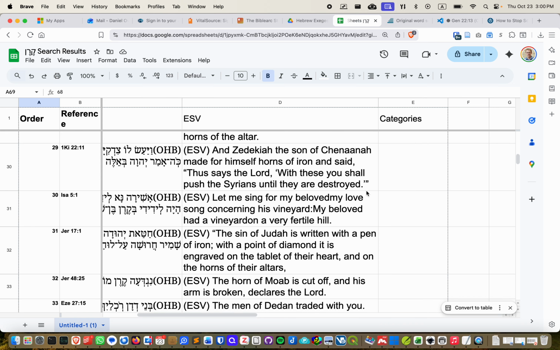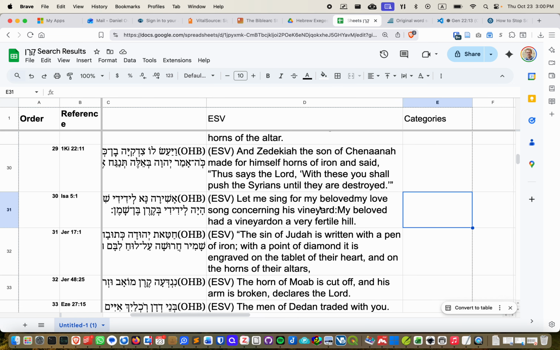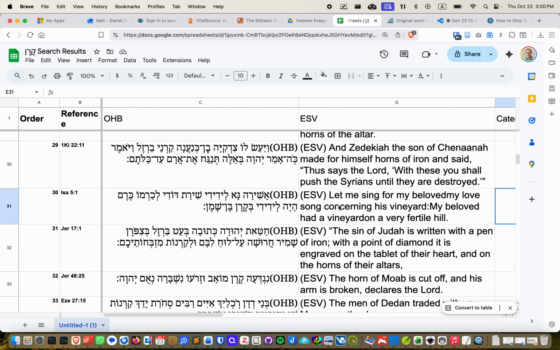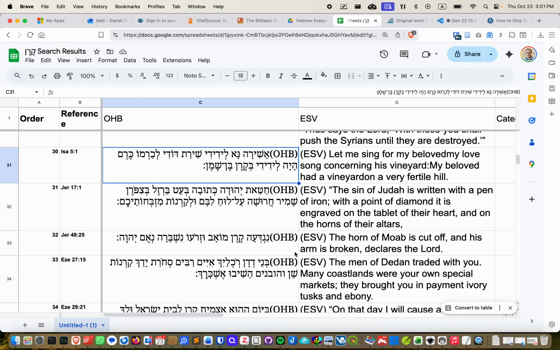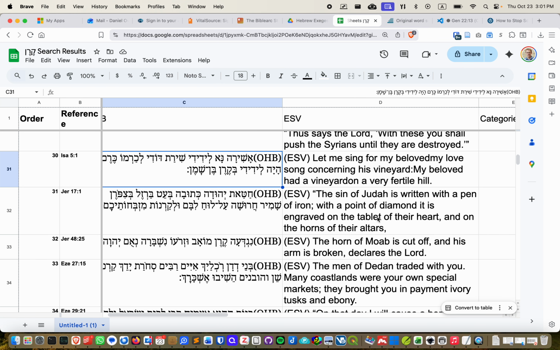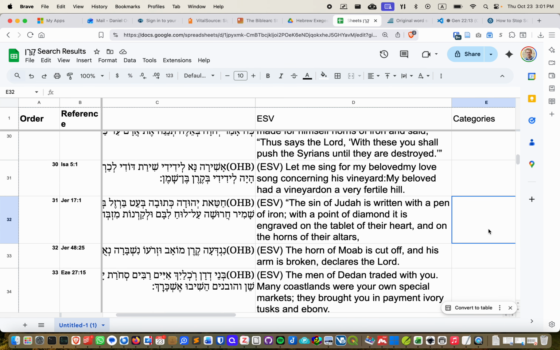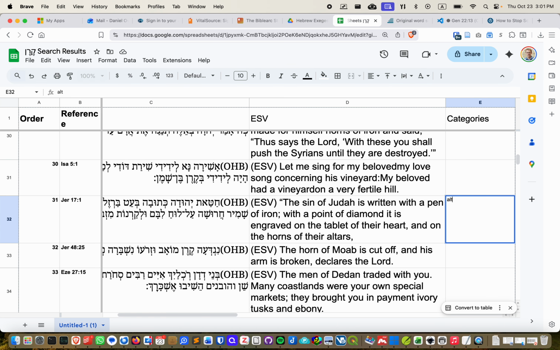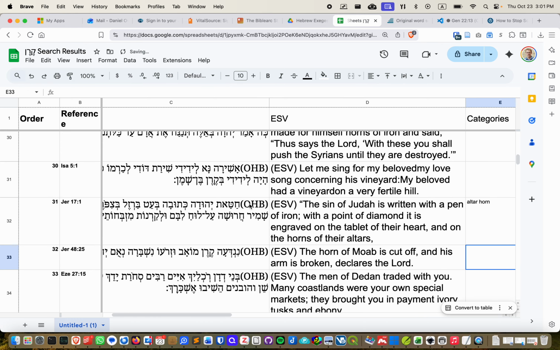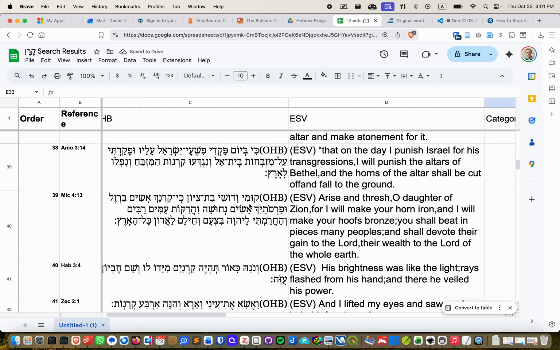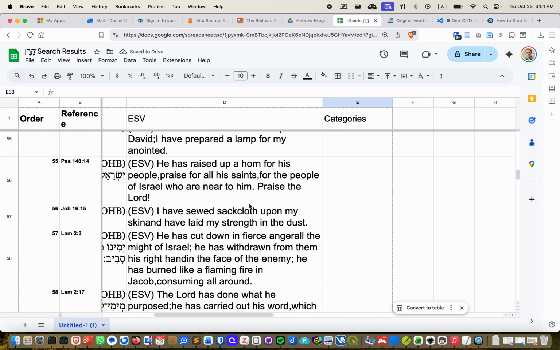So let's say we go down here and let's find another one. In this case, I don't know where the horn is there. There it is. So it's very different. Let's go with this altar because we already have this category. So altar horn. That's in Jeremiah 17:1.